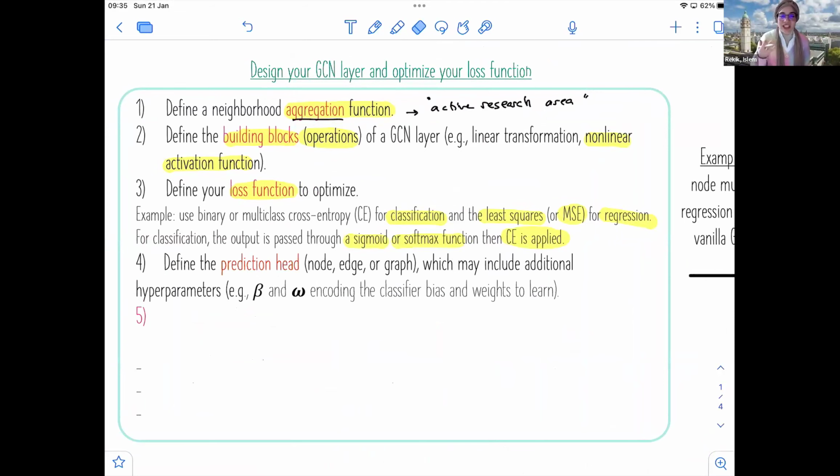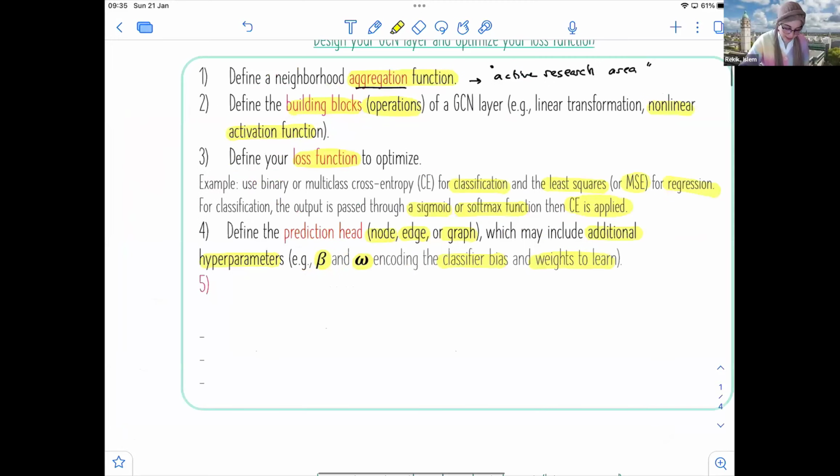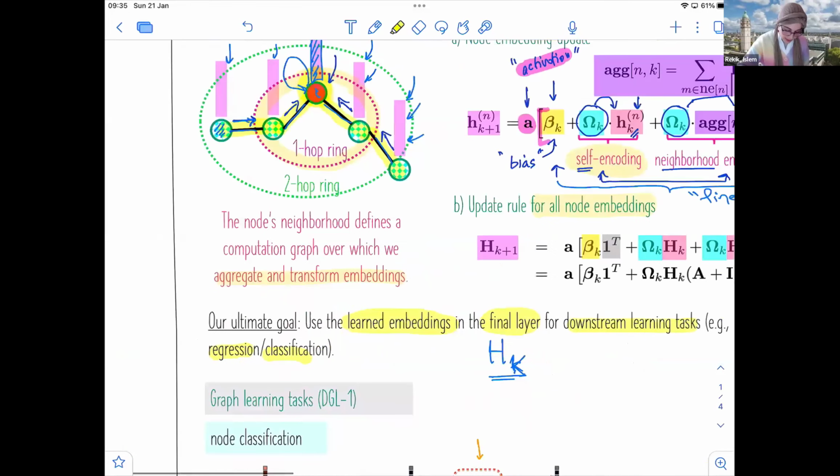So the prediction head is actually connected to the loss function itself. Because we're doing graph-based learning, GNN, you need to define your learning task. You have either node level prediction, edge level, or graph level, or you can combine all of these. So that's even higher level. But here, this prediction head will include additional parameters as I explained earlier. So we have, for example, the beta and the W or omega encoding, the classifier, bias, and weights to learn. If you want to classify, you need to add that, and this is exactly what we talked about.